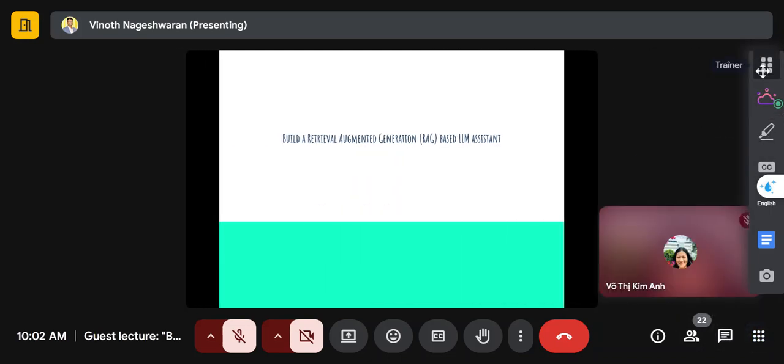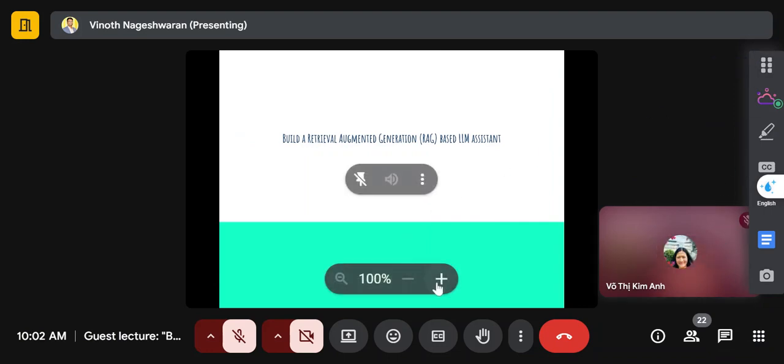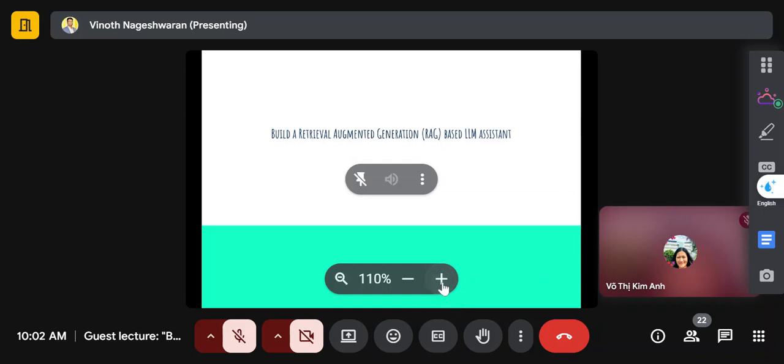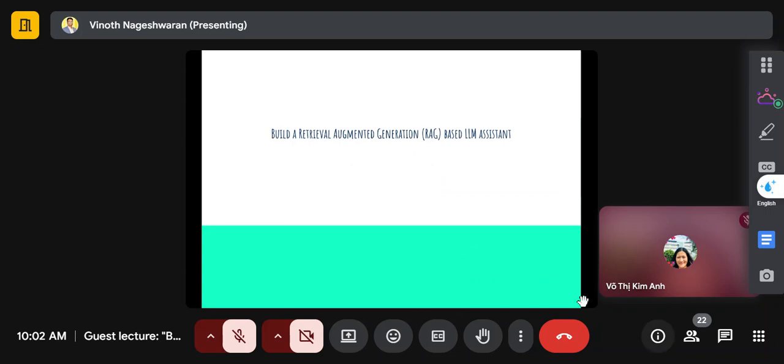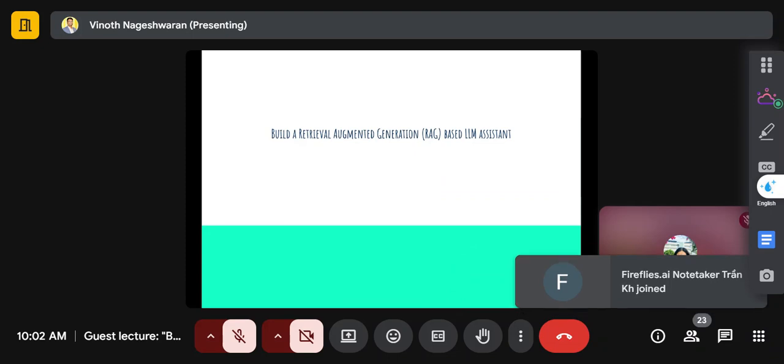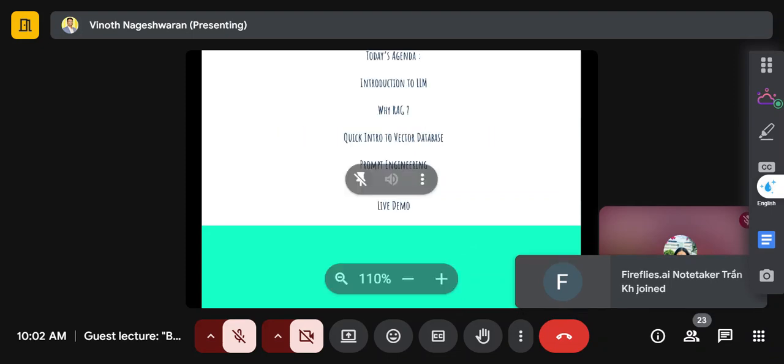RAG application. Today what we're going to discuss is how to build a retrieval augmented generation based LLM assistant. At the end of the session, you would be able to develop your own LLM assistant using Snowflake, and I'm going to provide you the entire end-to-end code, which is already available on the website. Let me start with the agenda.